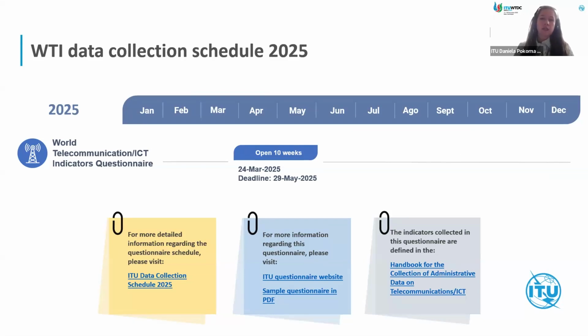The presentation will be posted afterwards, so you can access all of these links. In the yellow post-it, you have the data collection schedule link. In the blue one, you can have access to the ITU questionnaire website and the sample questionnaire in PDF format. And in the gray post-it, you can see the handbook for the collection of the administrative data on telecommunications and ICTs, where all of the indicators are defined.